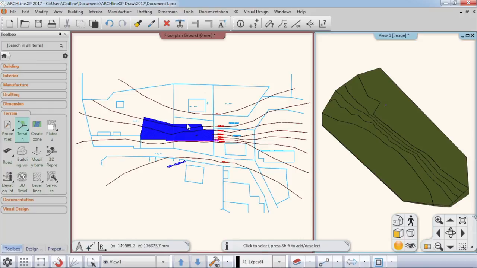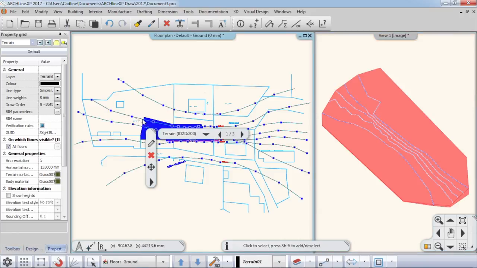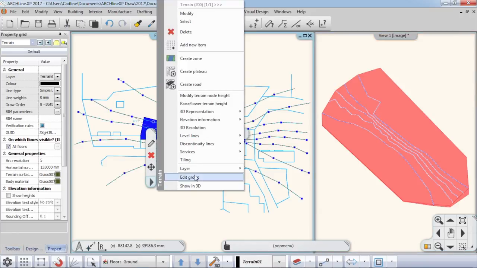Okay, so now let's just add a little bit more detail into it. I can also add something like a plateau. This here is a flat area which was already highlighted by the designer with a hatch here. So I will add a plateau using the local menu. I can also use this tool here, or I can just simply click here on the terrain line and select the local menu and say I would like to create a plateau.